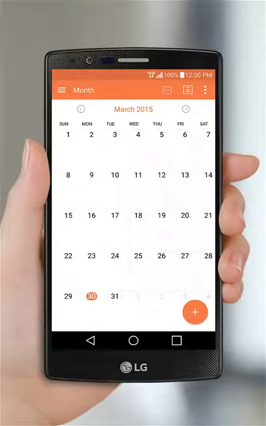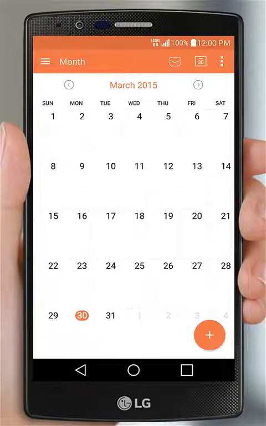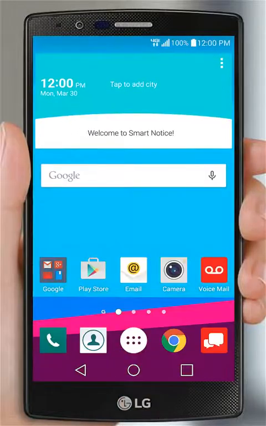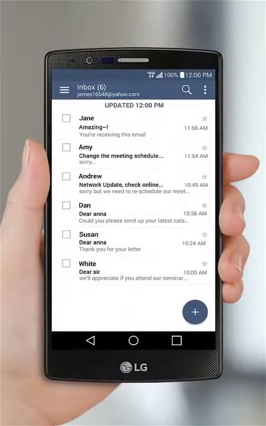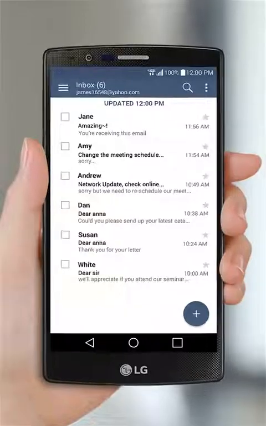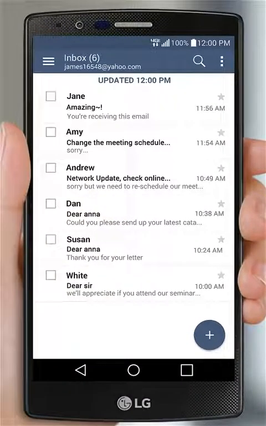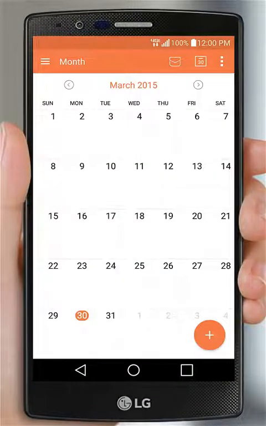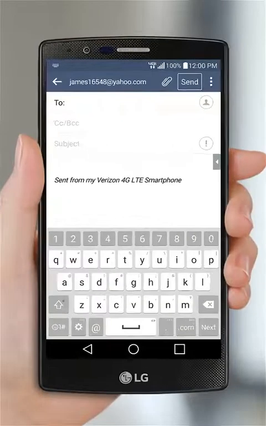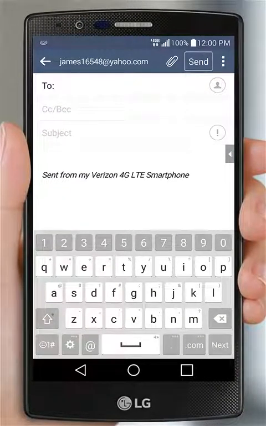To go to the home screen, tap the Home button. To go back to the previous screen, tap the Back button. You can also use the Back button to hide the keyboard when it's showing.